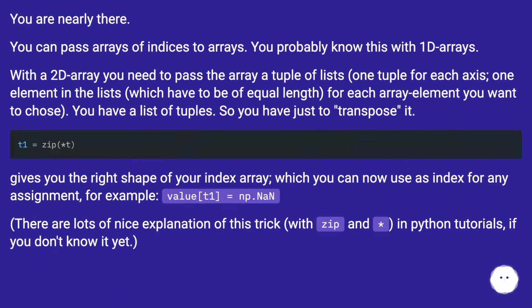You are nearly there. You can pass arrays of indices to arrays. You probably know this with 1D arrays. With a 2D array you need to pass the array a tuple of lists, one list for each axis, with one element in the lists, which have to be of equal length, for each array element you want to choose.